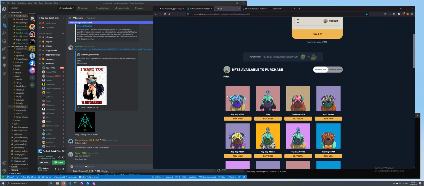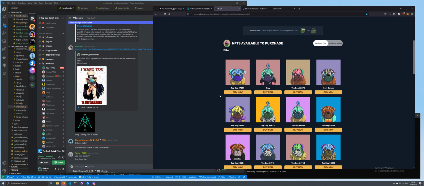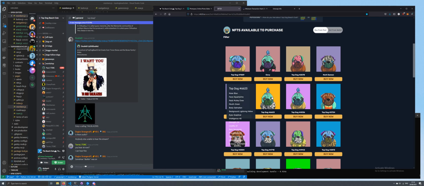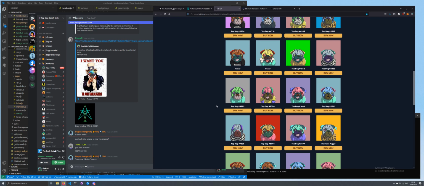And yeah, it's just a really cool way of swapping out dogs if you don't like the particular aesthetic of your dog. Like this one's quite cool. I really like these eyes. So you can come in here and swap them out. It's really cool.